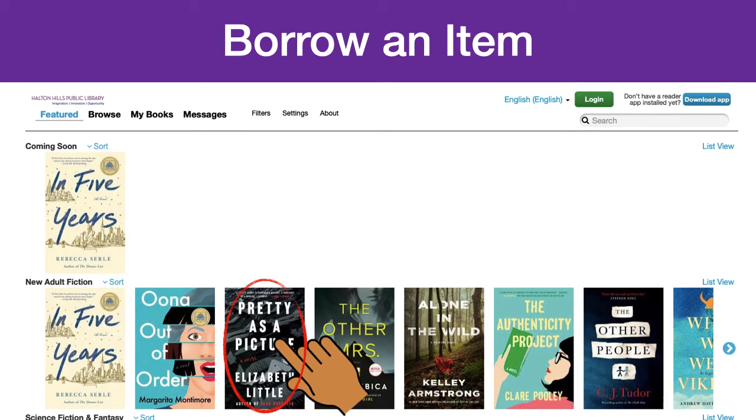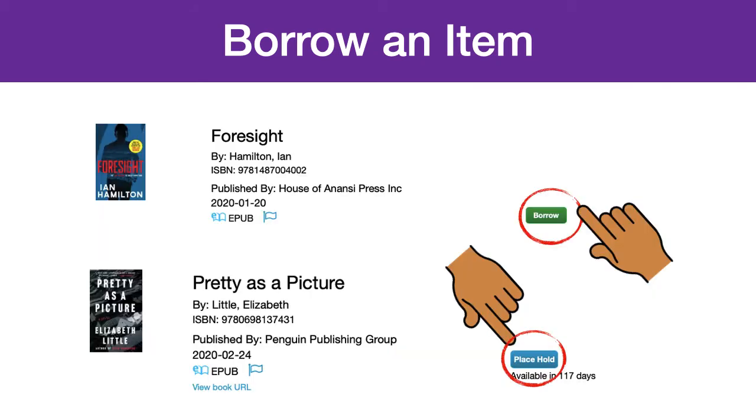As the Browse section is where you will find most of your titles, we will go through quickly how to check an item out. To check an item out, click on the cover image of the title. A separate window will appear, and you will have the option to either borrow that title or put a hold on the selected title, and this is depending on the availability of the title.